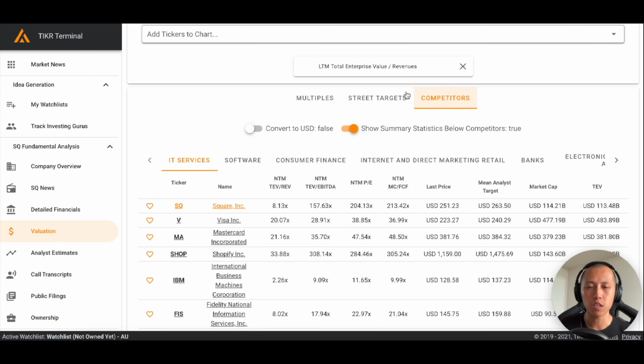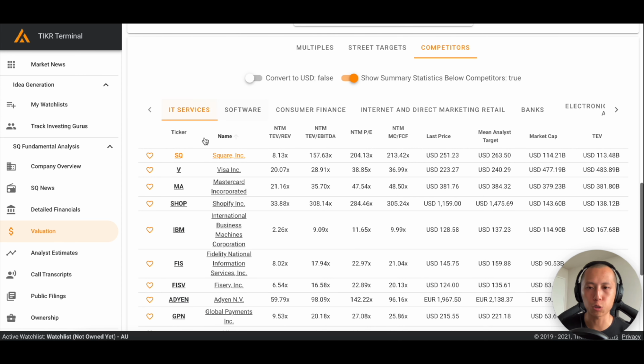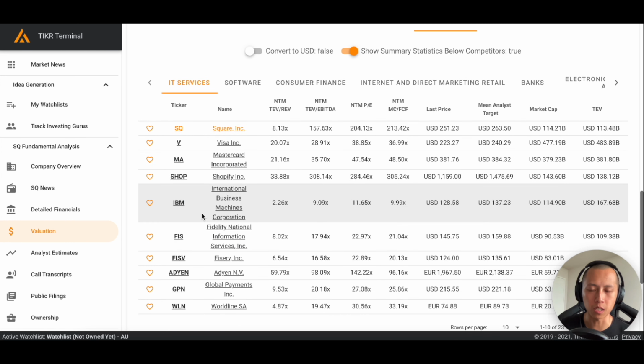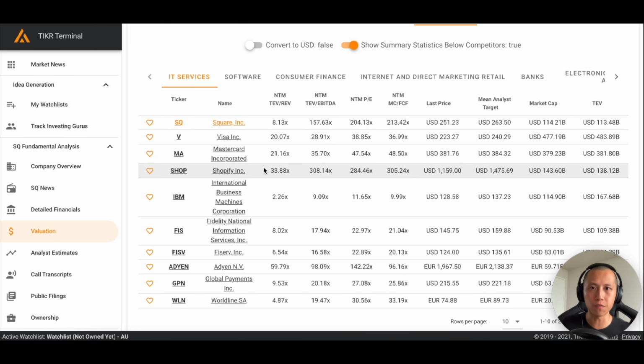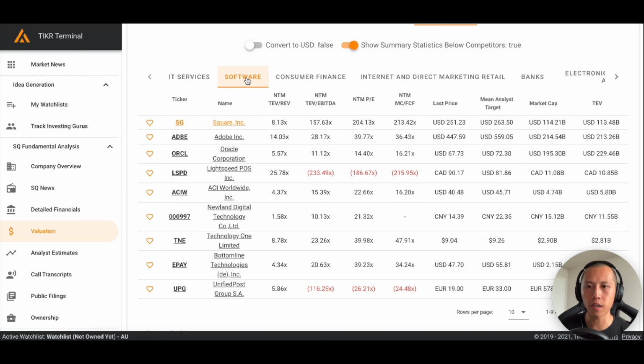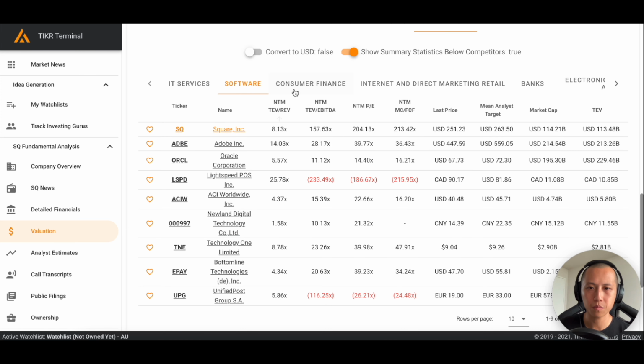Now, of course, you can click on the competitor tab and it will show you Square compared to other IT services companies. And this is a really good quick view on how Square stacks up to other companies when it comes to their valuation, right? And there's different categories as well. So you can go software and you can see Square being compared with Adobe and Oracle, which is probably not a very good comparison.